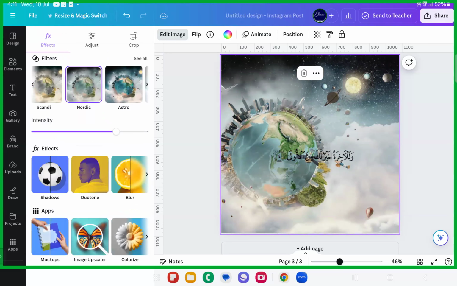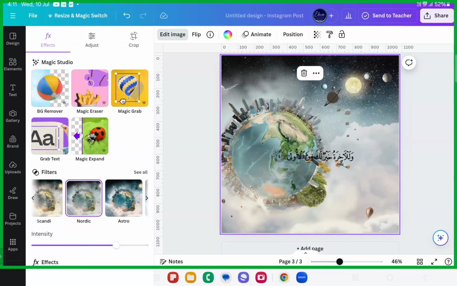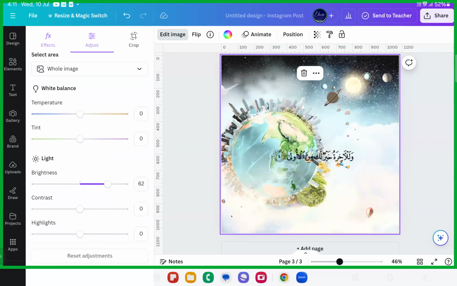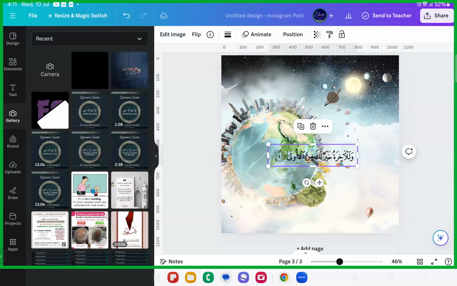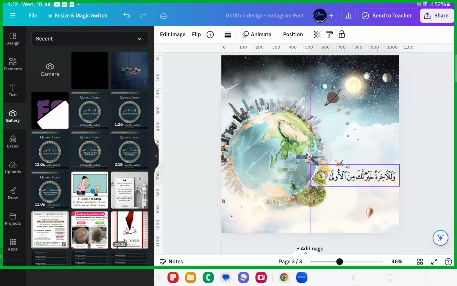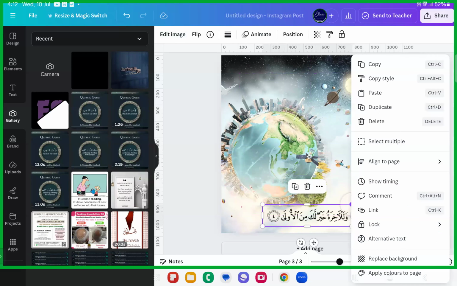So come on, we'll try with this one. What we'll do is increase the brightness. So just go to edit image. You just have to go to adjustment, and there is something called brightness. Increase it. Now place it accordingly. If I want, I'll place it here. I'll just reduce this.